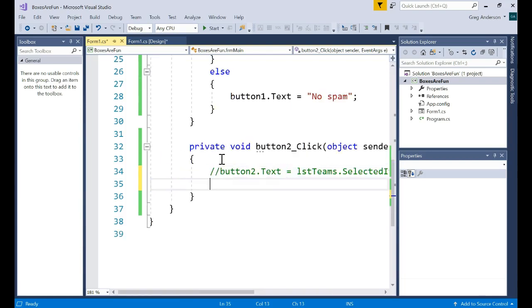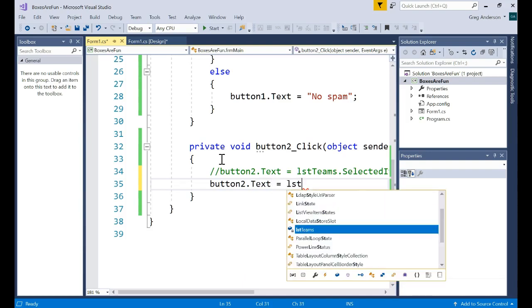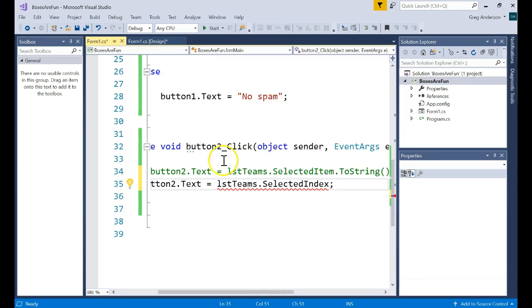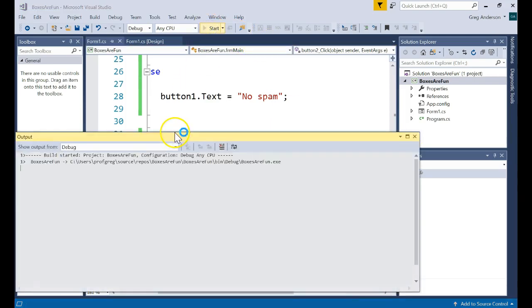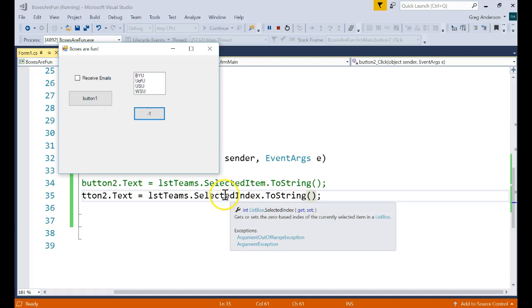Instead of doing the actual name, let's try the list teams dot selected index. And let's see what selected index will do. And also we're going to need to convert that to be a string. Comes back as a number. So let's run it one more time. Selected index, -1. In other words, the selected index attribute for a list box is -1 if nothing is selected.